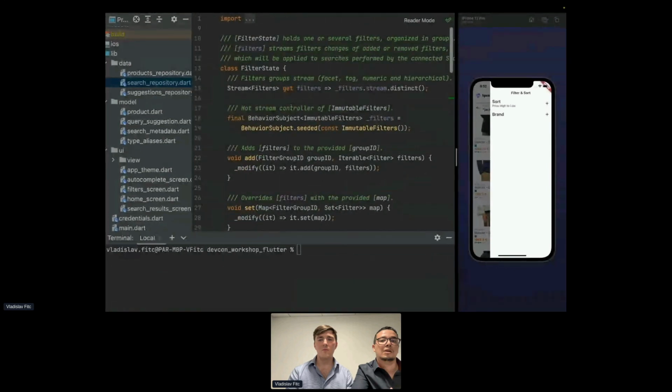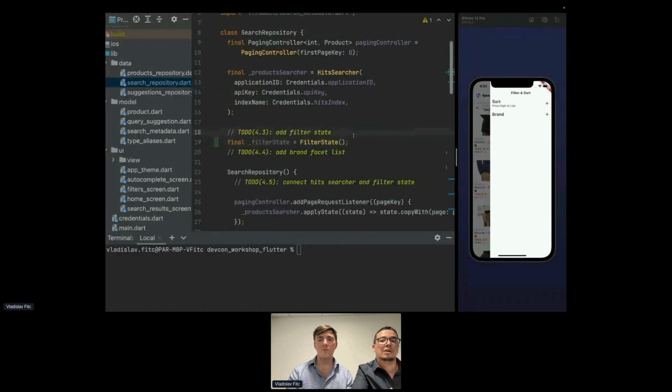So the selected facet filter in our UI will be added to the filter state. It will communicate with our searcher, generate a correct filters string value for the hits searcher, and launch the search immediately with the applied filter. Let's move back to our search repository. So we added our filter state.